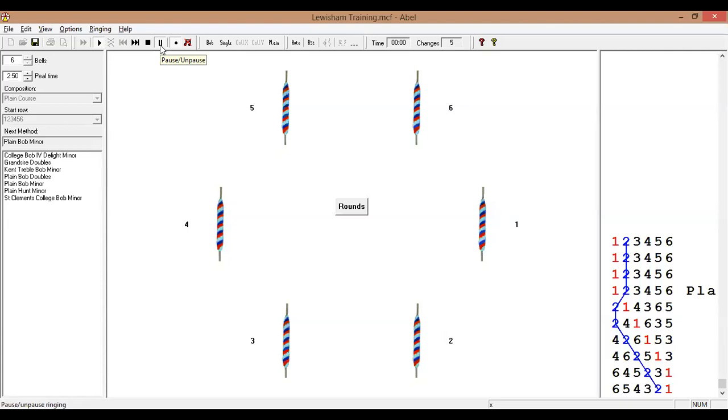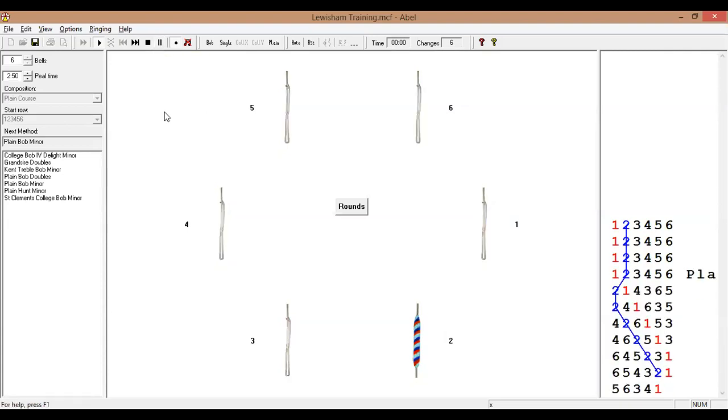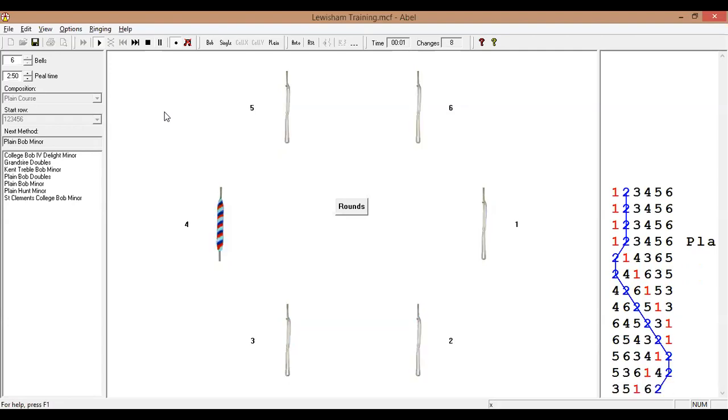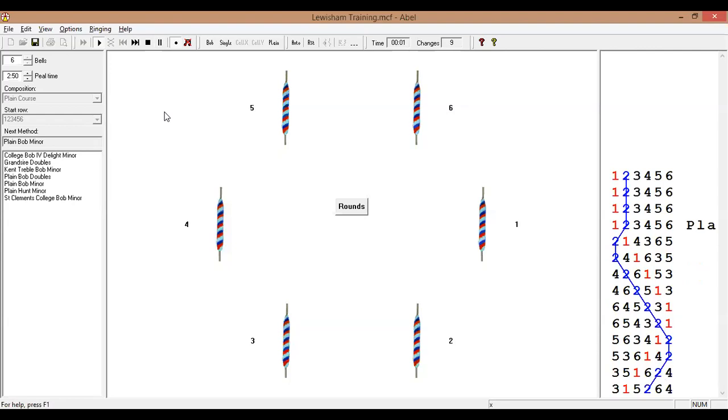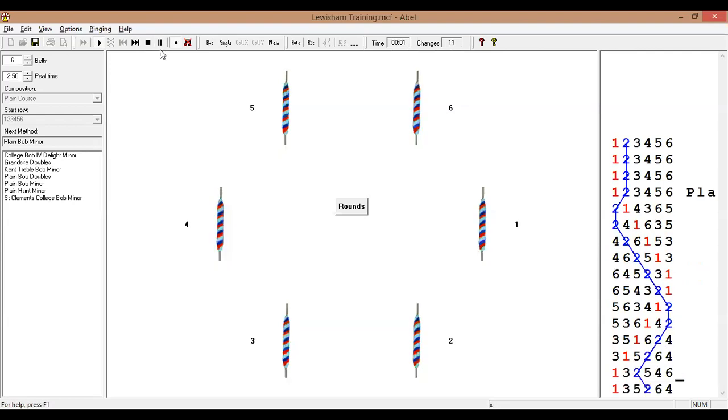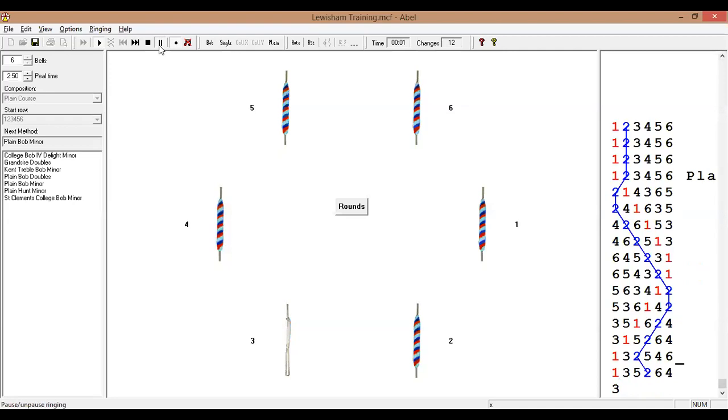Right, now the treble will start coming down. And so what we had just there, when the treble was leading at handstroke, that's your sign that at the backstroke, all the bells are going to dodge. Just carry on for another lead.